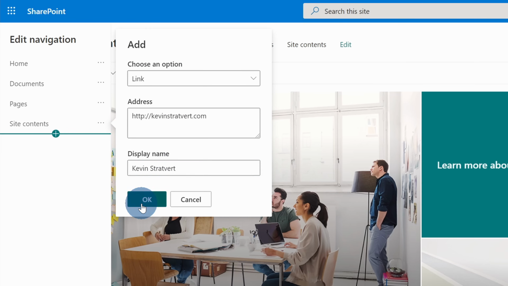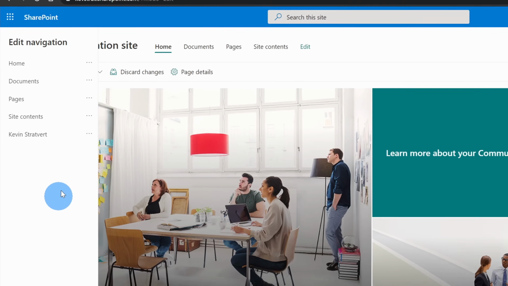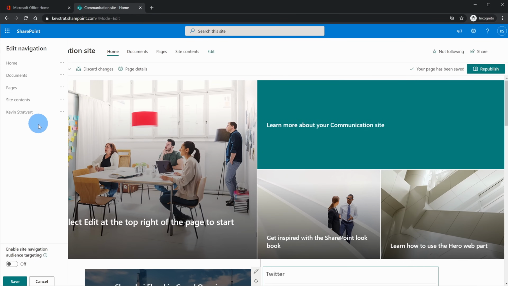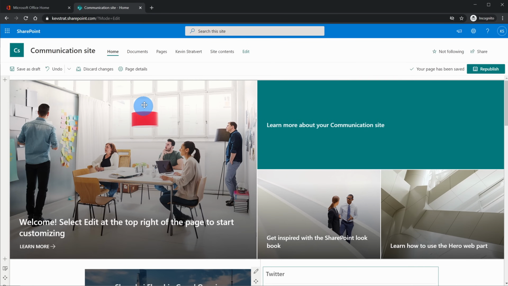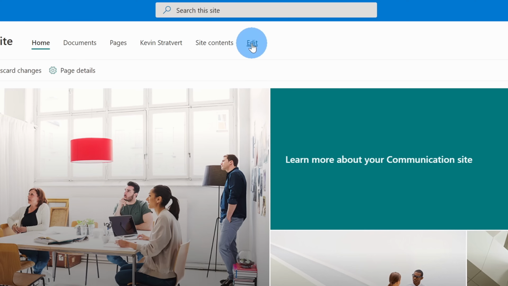Once I type in all the details, I'll click on OK. I now have a new link appearing in this list, and when I click on Save, I'll now see that there's an additional link appearing on top of the page, so I truly can customize just about everything.